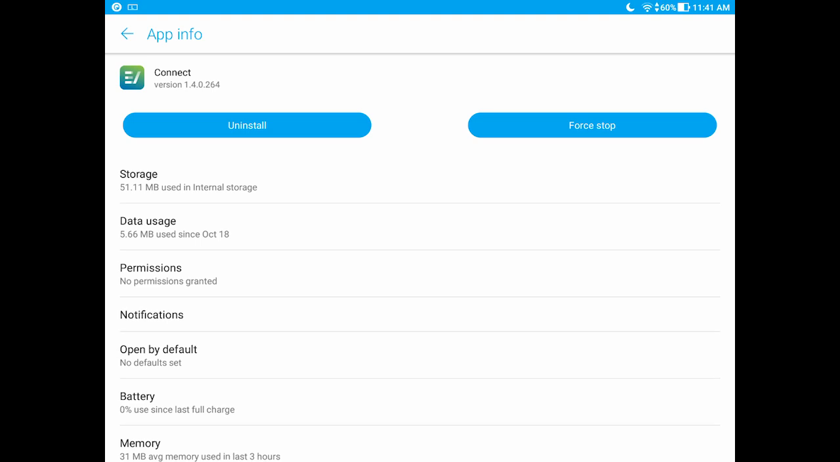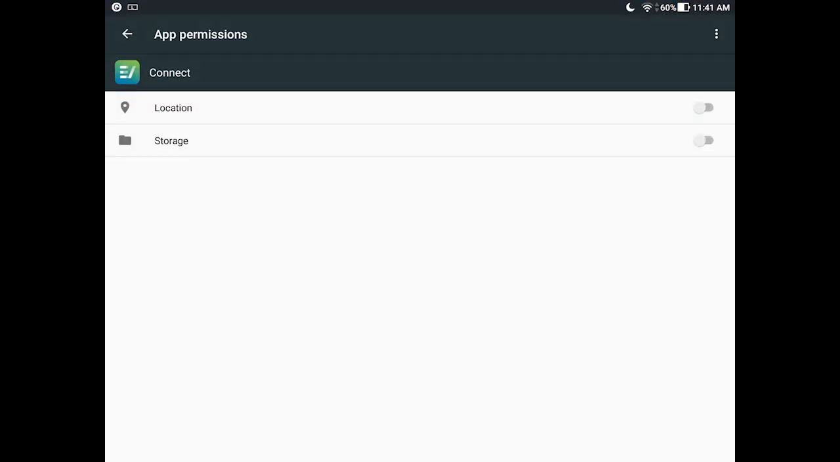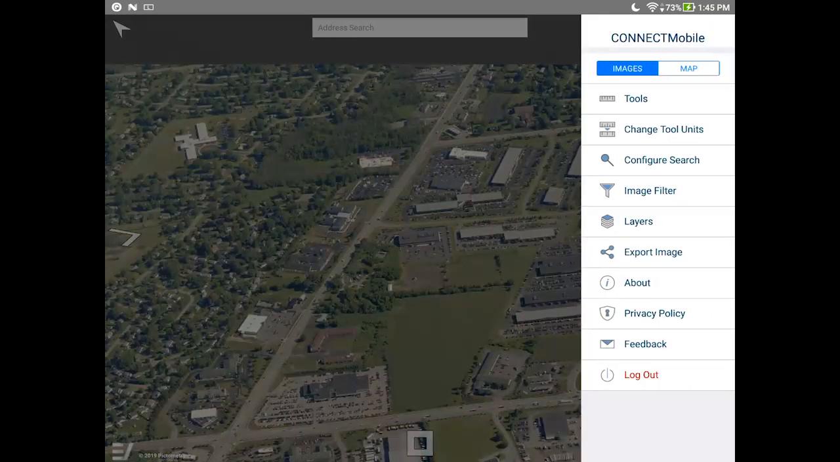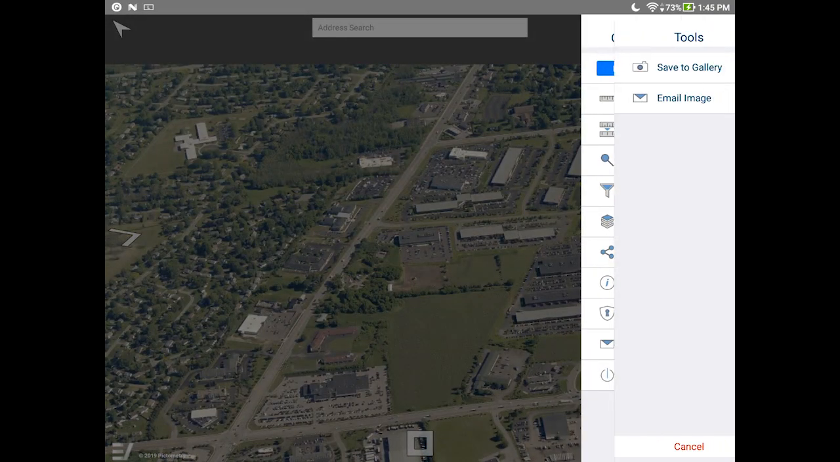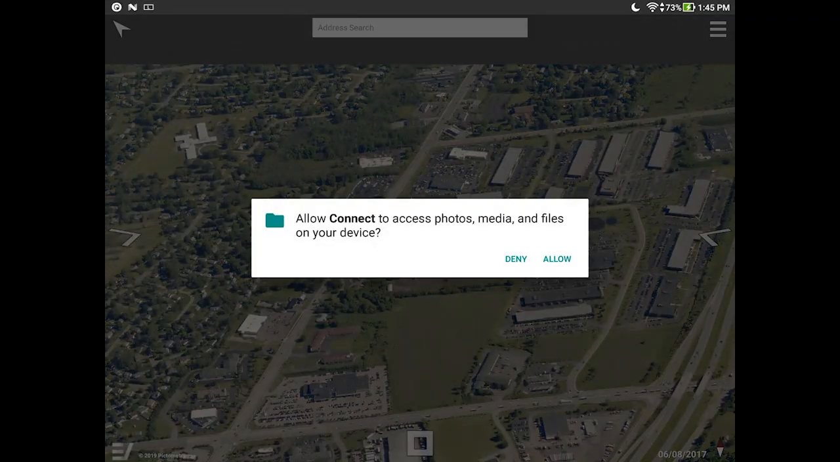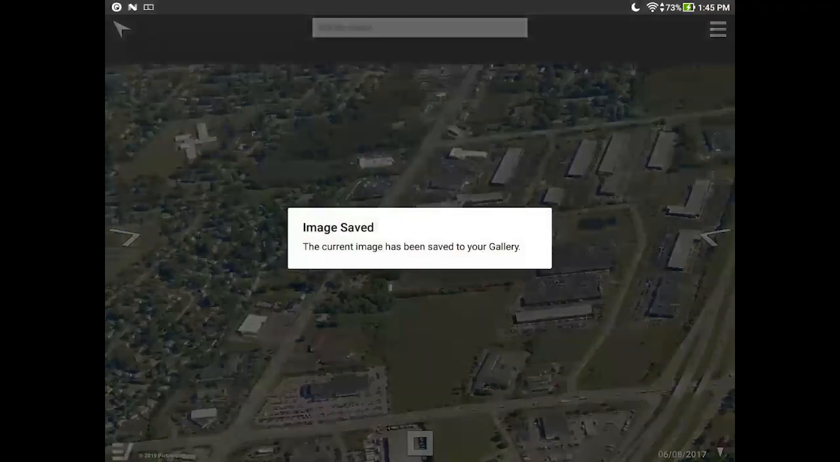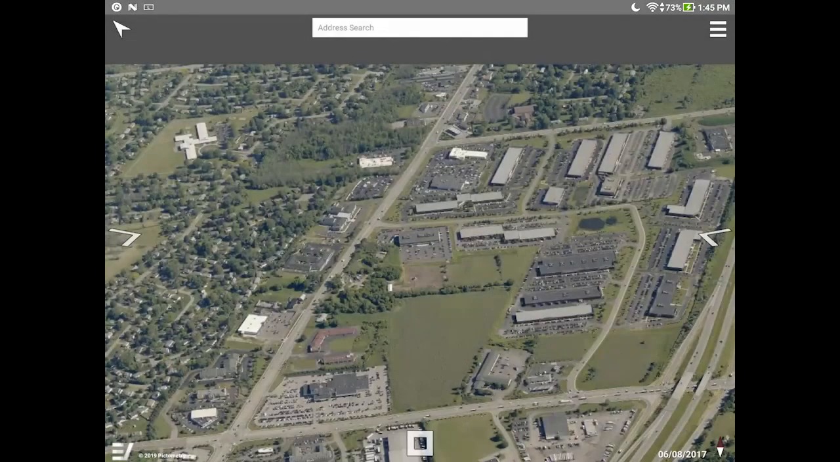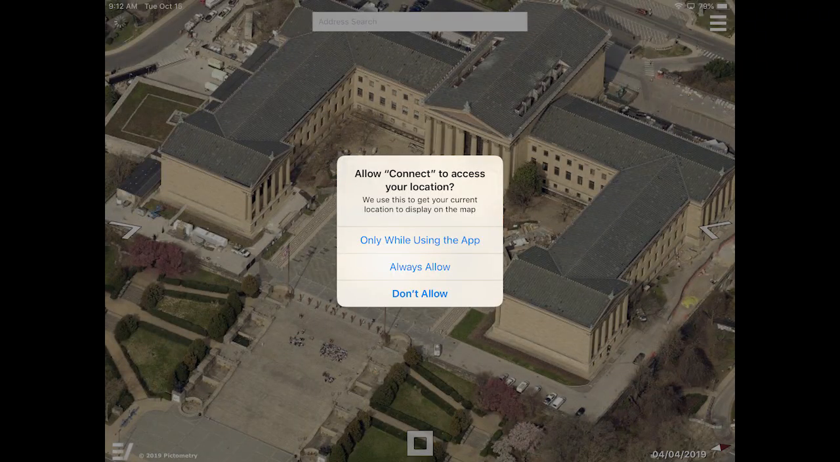At this point, you might be prompted to grant ConnectMobile certain permissions, including access to your storage and your device's location. Granting access to your device's storage allows you to save exported images directly to your device. Granting access to your device's location allows you to use your device's GPS signal to quickly find your current location in ConnectMobile. We recommend enabling both permissions.